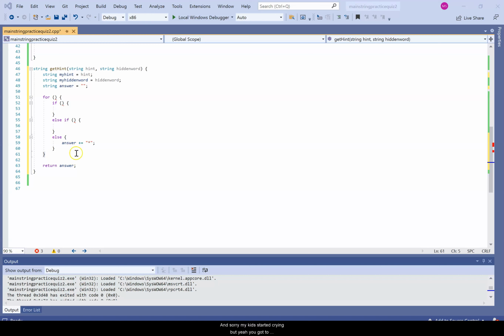Sorry, my kid started crying, but yeah, you got to look at the logic and the algorithm that you're going to put in. So a strategy that you could use would be to set up your structure. You got your for loop and then your if else structure. And this is the easiest one because the first and the last one in this case are the easiest ones for me.